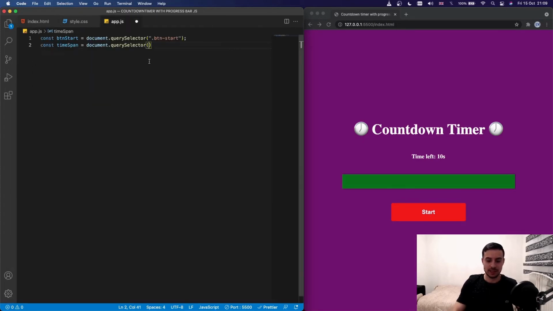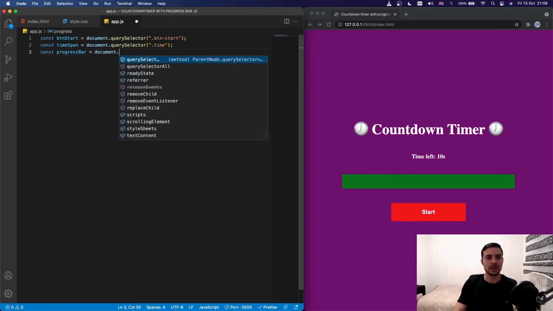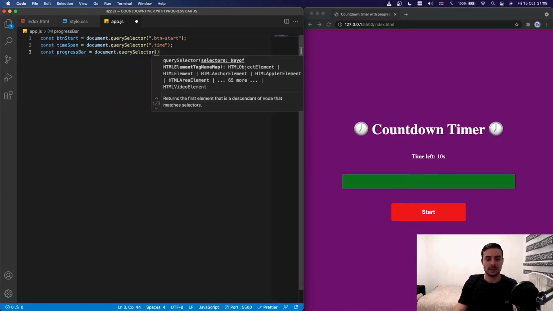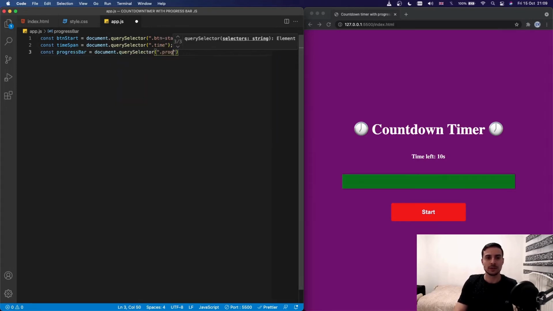And here we will say dot time. What else do we need? We need the inner progress. So I'm going to say const progress bar equals document.querySelector, and that has a class of progress inner. And that's it for the elements.